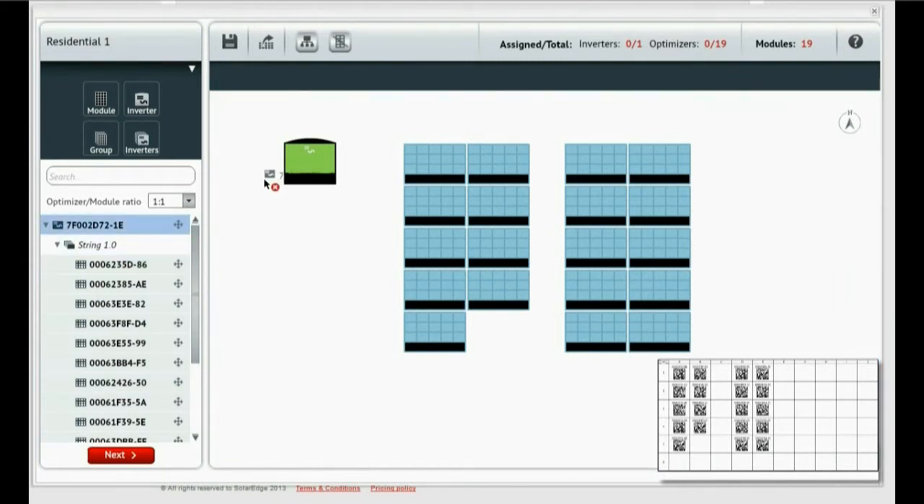Simply click and drag the serial number to the inverter on the canvas. The inverter serial number will be displayed on the inverter after it's assigned, and the inverter serial number in the list will not be marked or draggable anymore. Now assign the power optimizer serial numbers. The assigned serial number is automatically removed from the component list.